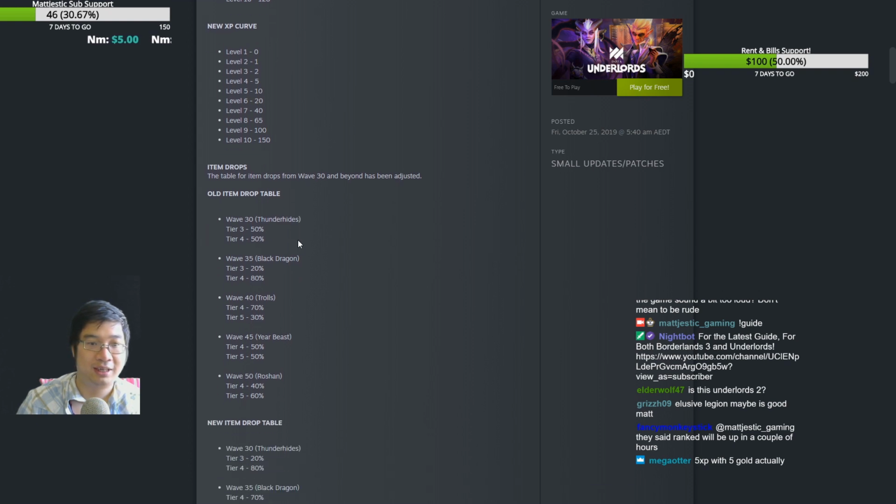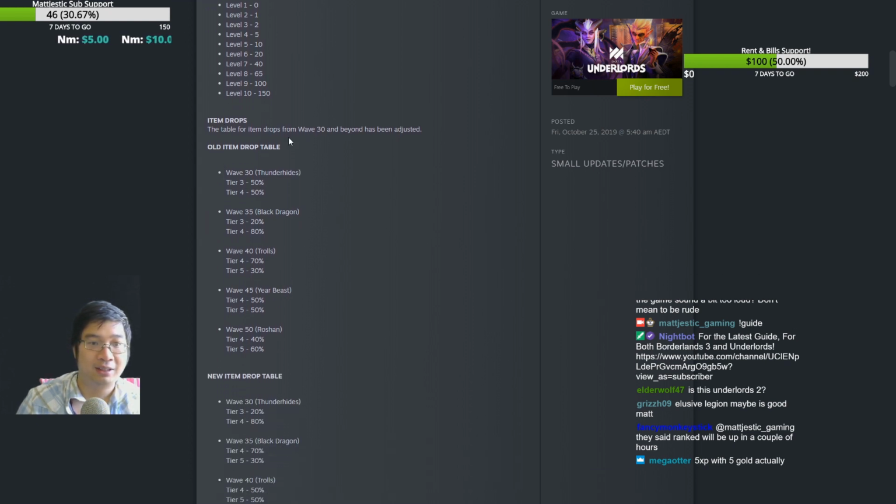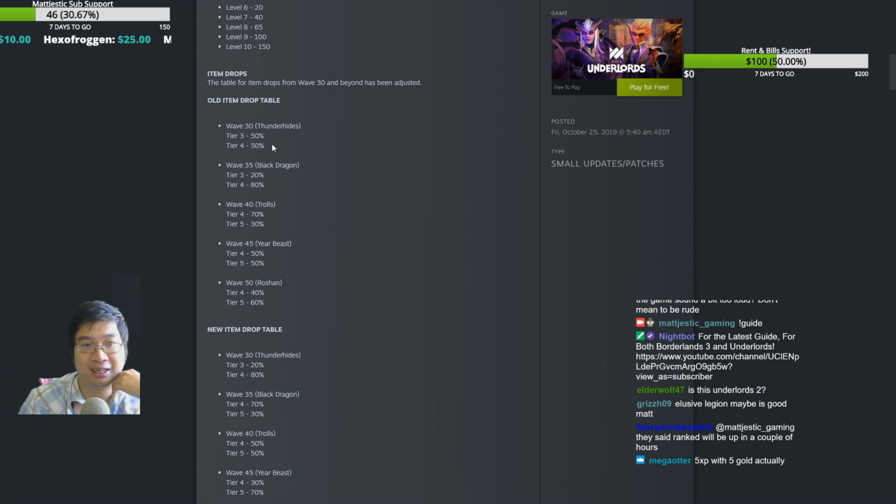That's the first change. The item drops. The type of items from wave 30 and beyond has been adjusted. So round 30 used to be 70-30. Now it's actually 70-30. I need to double check that. So now it's 50-50 for the Thunderhide, 20 and 80% for the Black Dragon. So a higher chance for tier 4. For the chores, it's 70 and 30%.